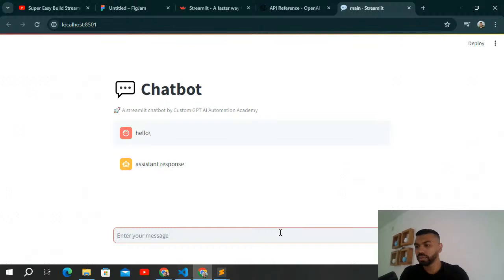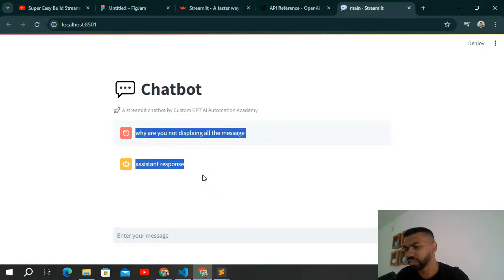Hello, assistant response. Test, assistant response. Why are you not displaying all the messages? Every time I send a message, it's running top to bottom, meaning it's still not giving me that user assistant response. It's giving me just the latest query and the output.